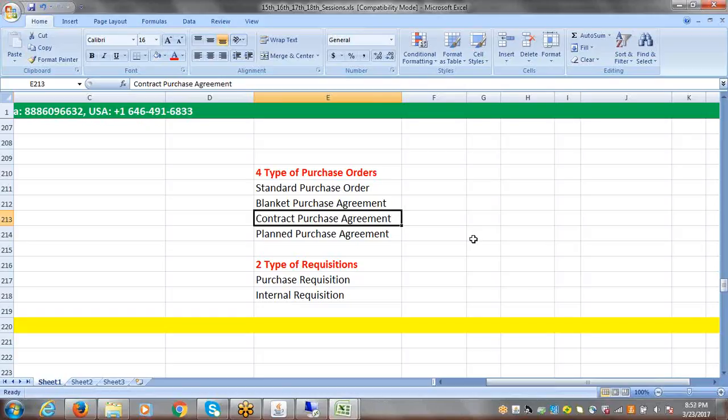So depending on the scenario, we can use these different types of purchase orders as part of the purchasing department. Okay, and when I talk about requisition, yeah, please. Can you please repeat the last one, planned purchase agreement?